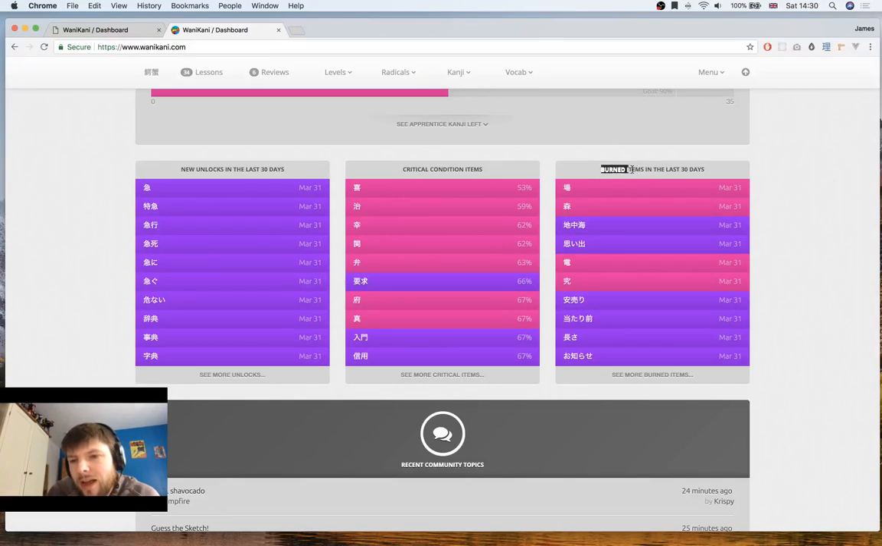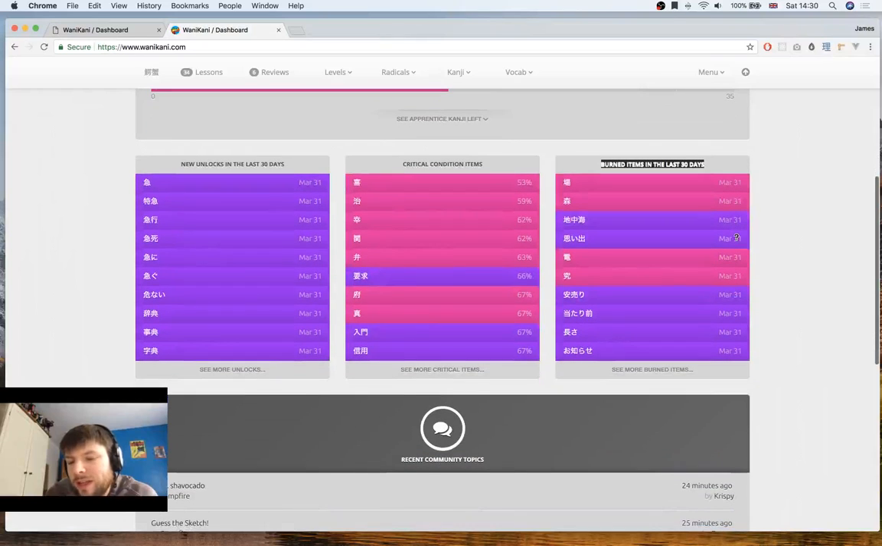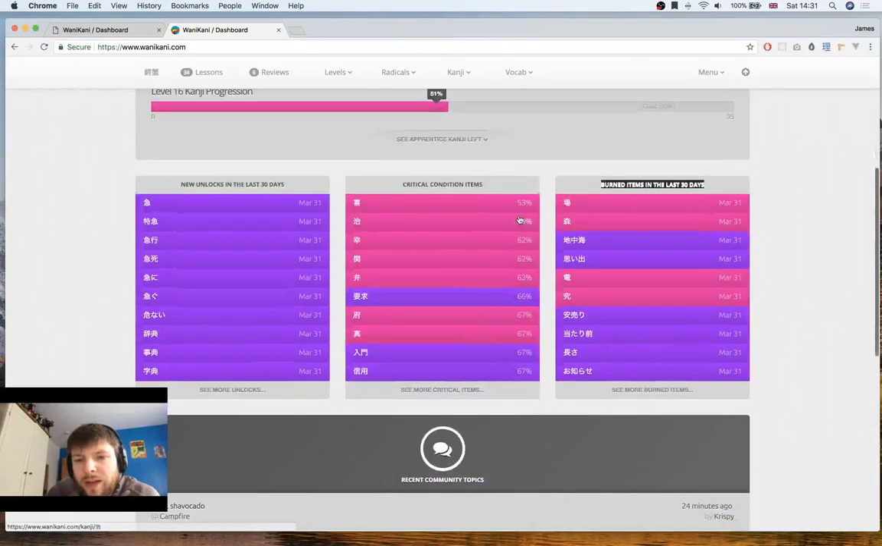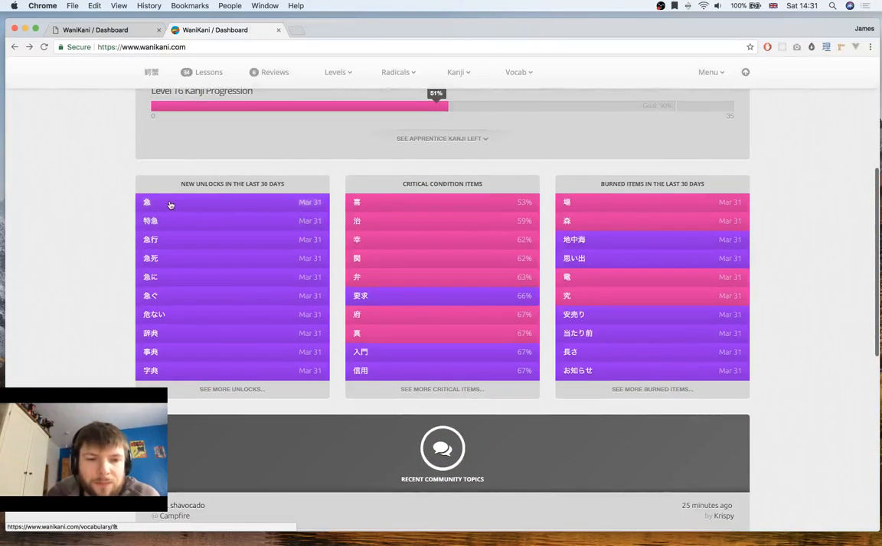And there we go. And we also have these burned items in the last 30 days, which is items that you have been deemed to have learned sufficiently that you don't need to study them again. So it's fairly straightforward layout here. What we have is 3 columns, grey header and footer. And this footer is also a link that shows more. It takes you to a page that shows more as a full screen version of that.